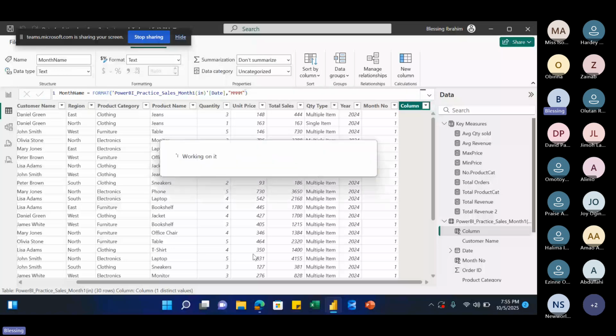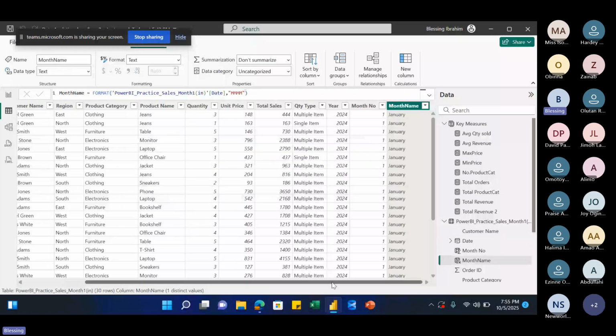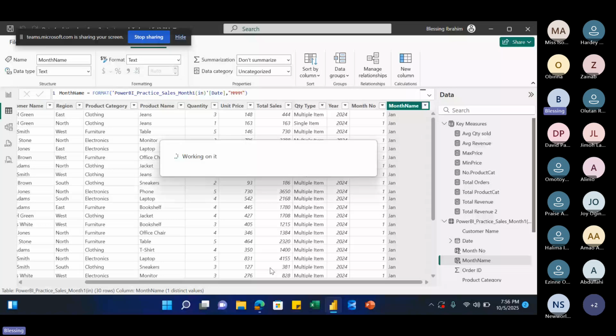And this will return the month's name in full. But we don't want the full name, we want the first three letters of the month. Just put 3M like this, hit enter. It returns the first three. I think I'll go with the full name because I want to show you how to use the left and right functions. So I'll put M here and hit enter. You can see that that's for month.